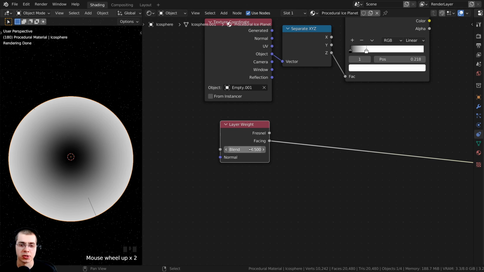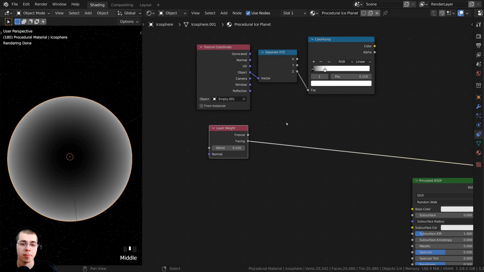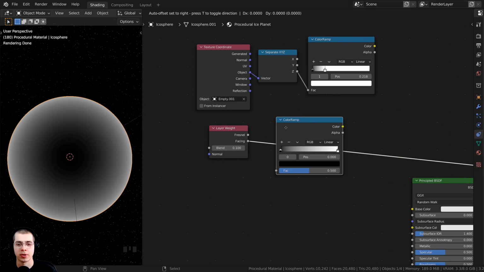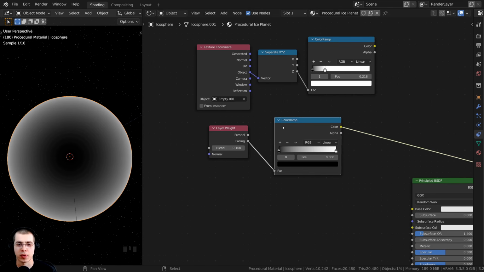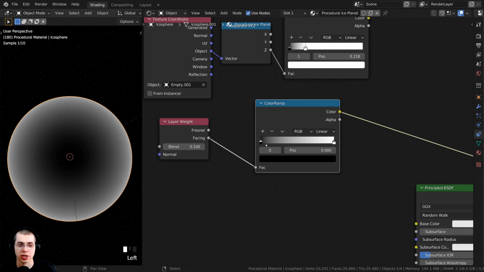And I want to make this much darker, so I'm going to turn the blend value on the layer weight to just like a 0.1. And then I also want to have a bit more control over this, so I'm going to press Shift A, go here to the search, and search for the color ramp node, and we're going to stick the color ramp node right here, so the facing from the layer weight is going to go into the color ramp. And then if I drag these around, that's going to change the colors.